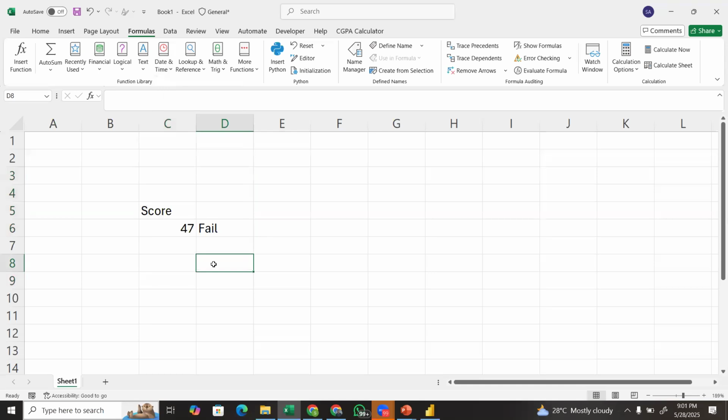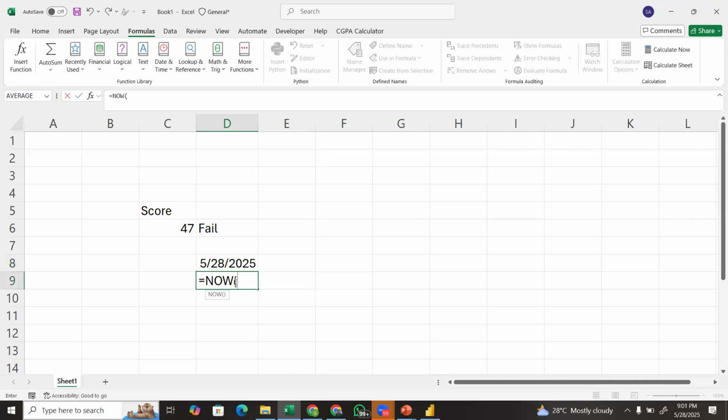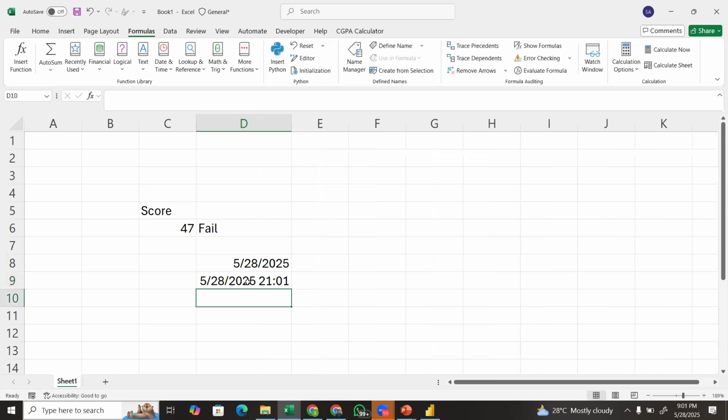I can say equals TODAY. This will give me today's date. If I want to get today's date and time, I can say equals NOW, open and close bracket, press enter. This will give me today's date and time.